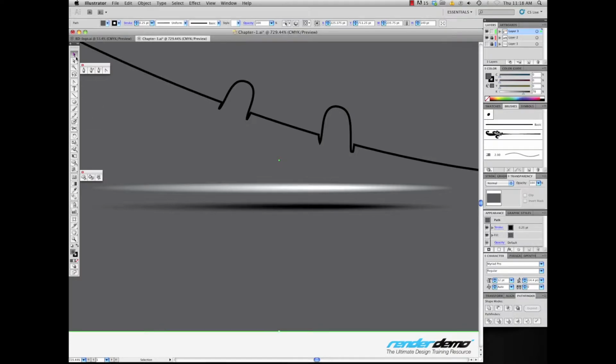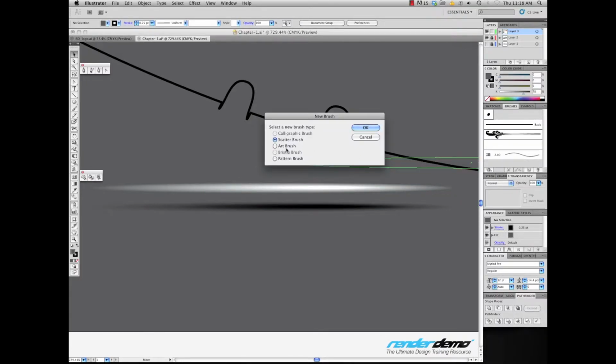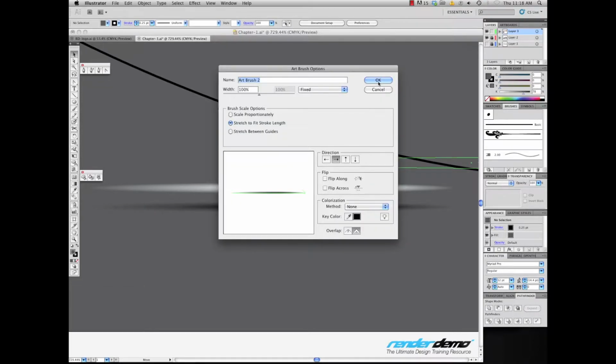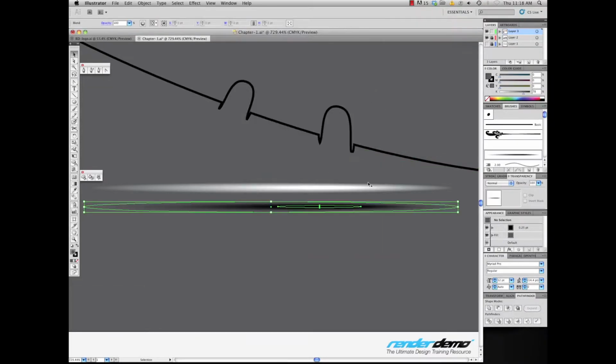So with my black selection tool, I'm going to do the same thing. I'm going to drag this over into my brushes palette, create another art brush, and when you click OK, you're actually going to see this one show up because it is black. So this palette should be somewhat lighter gray so you can see that white in there, but it is there.